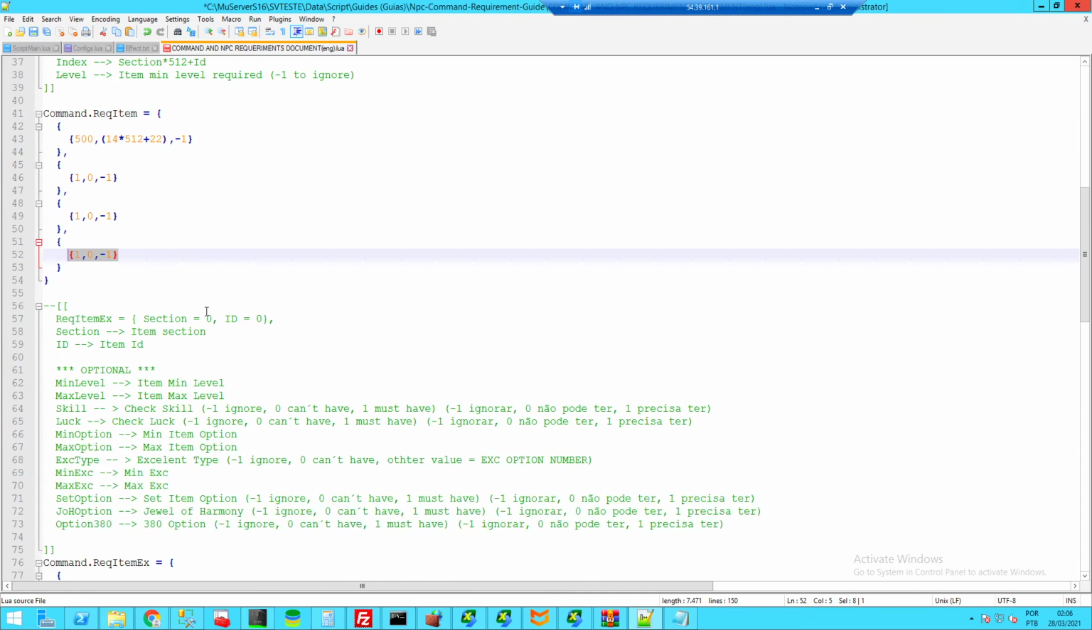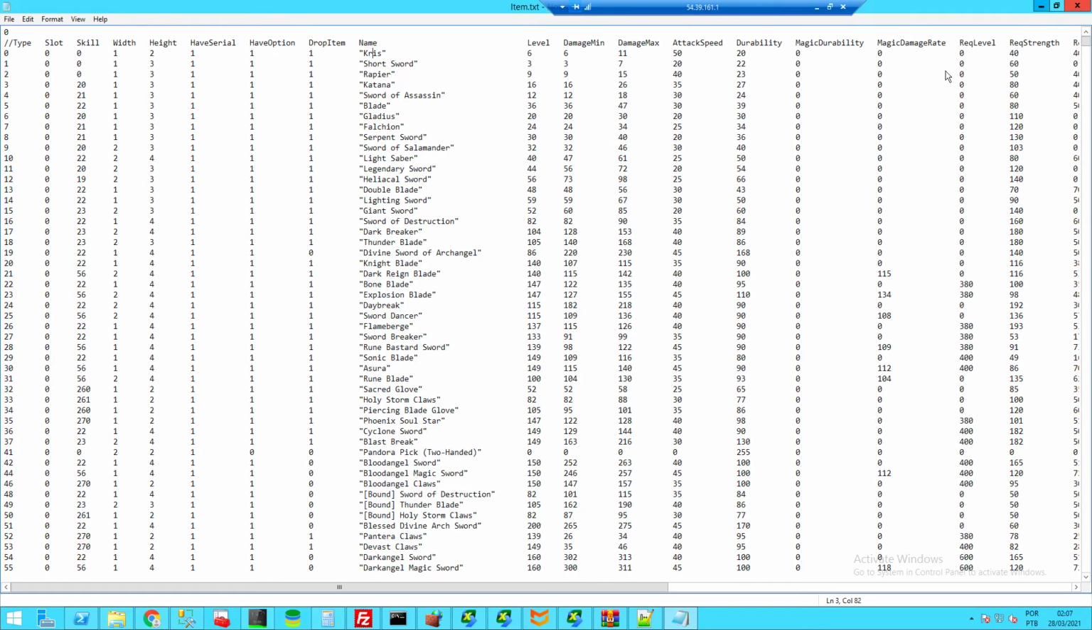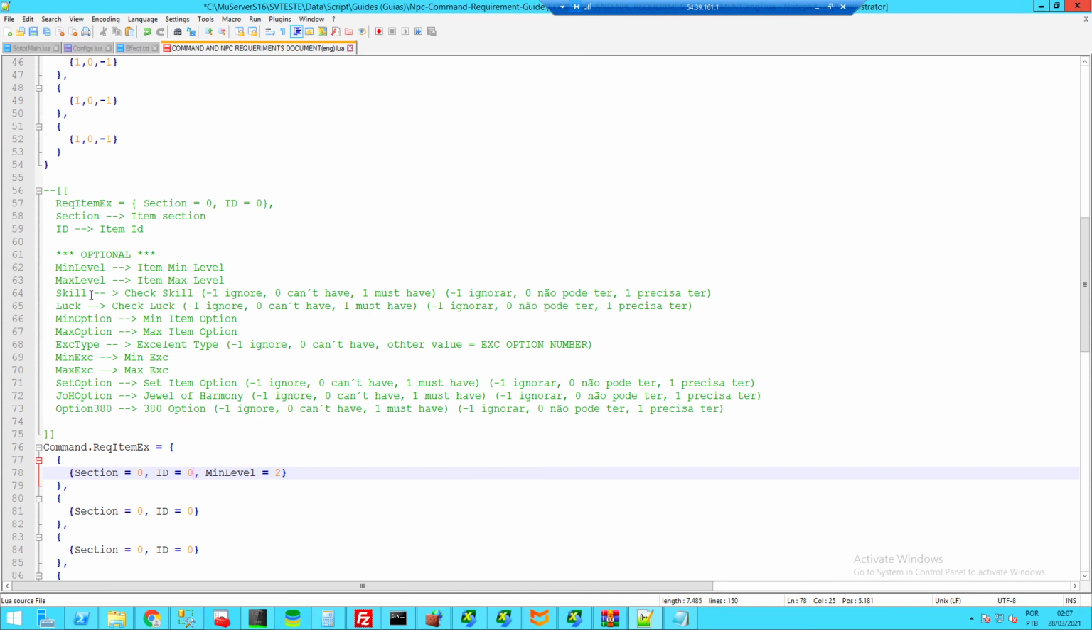If I want specific settings for the item, not just the amount, I can use this require item X. So how does this work? I must always use section and ID, and I have some optional settings. I can use min level. For example, I just add a comma and my min level is 2. So it is the first item, a creation, and I want min level 2. For max level, skill -1 will ignore, 0 it can't have, and 1 it must have. So I want the creation to have skill, so I put 1 here because it must have skill. I can use this for luck, min option, excellent type.